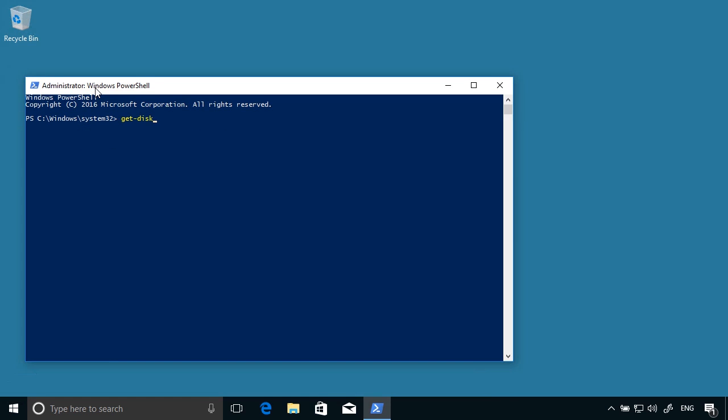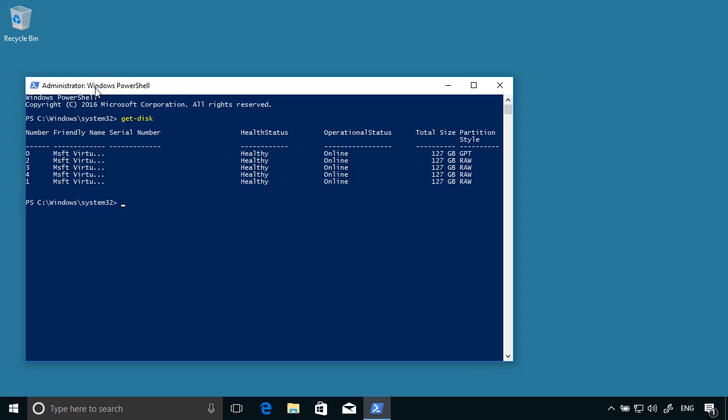Do a Get-Disk and it will return the list of available disks. As you can see, 4 of them are raw partition types. So now do a Get-Disk and I'm going to pipe the output to another command where partition style equals raw.